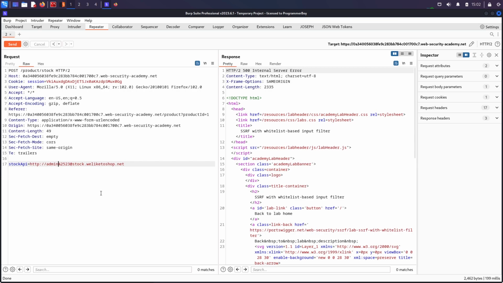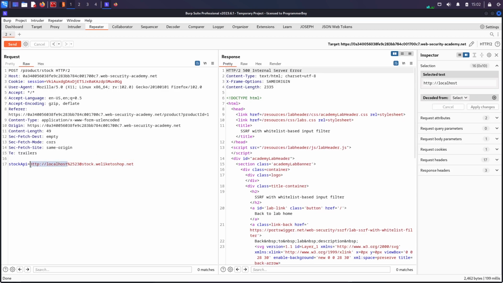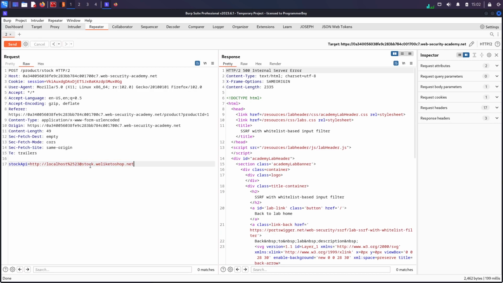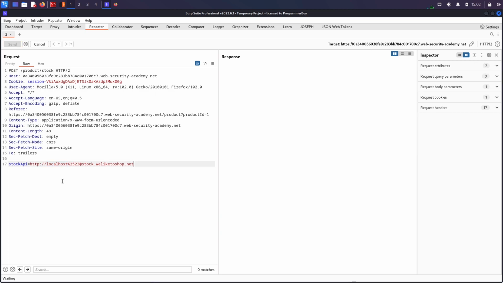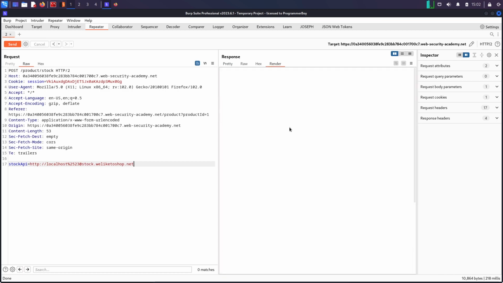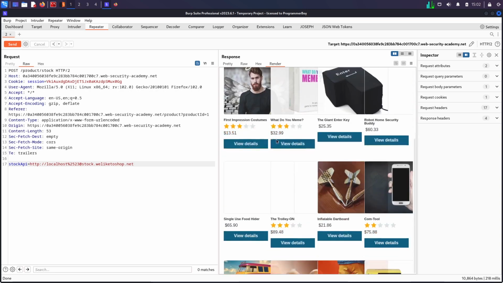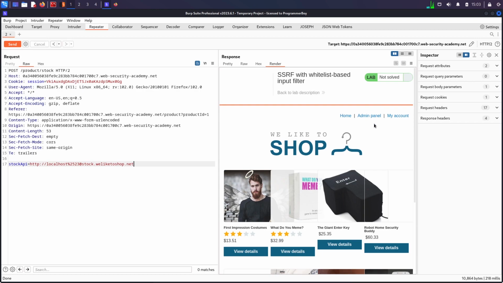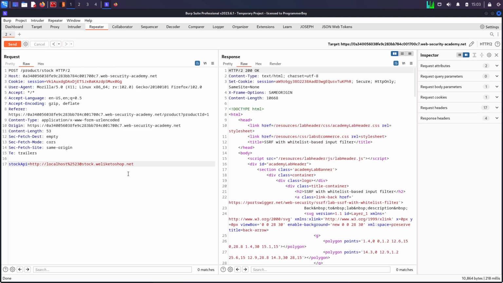So if before the hash sign I try to put something like localhost, because it will think that before the hash sign it is a URL, and since this domain is also in the URL, the URL parser will only call this part over here, and after the hash sign it will not call that one. So we can bypass the whitelist as well, and we can call our localhost as well. So if I hit send, you can see I got 200. Okay, if I just render this one, let's see what happens. Doesn't show anything. Okay, we got the same page, and we do have the admin panel over here. So we now have an SSRF vulnerability.